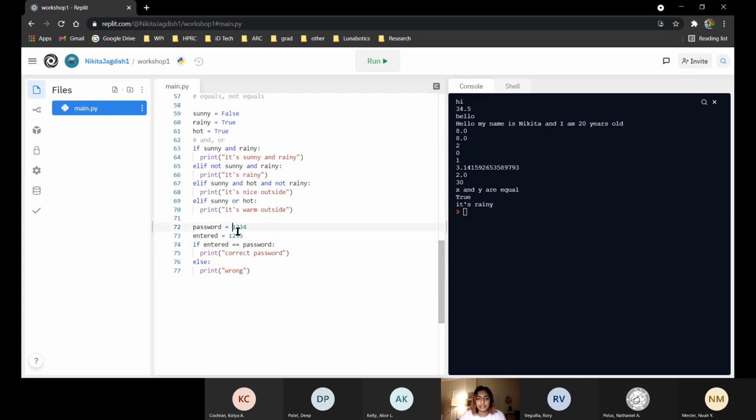So you can also check if stuff is equal to a number, or I could do it as a string too, either one, as long as it's consistent. So if I run this, it just prints out wrong. So you can do something like that.